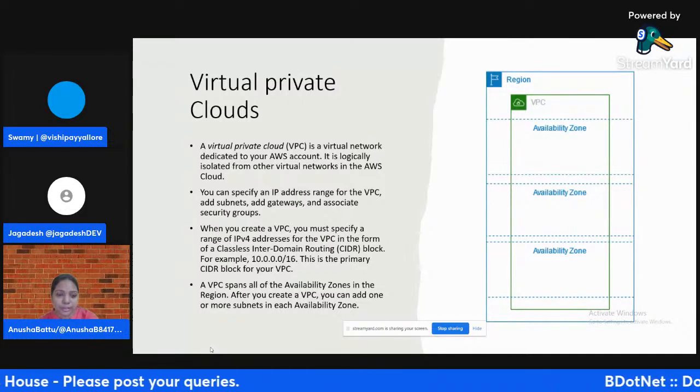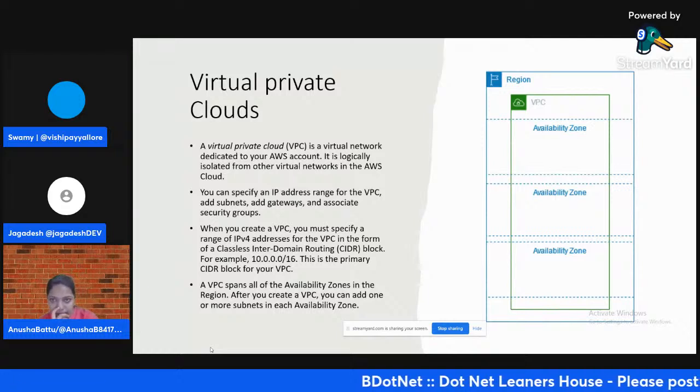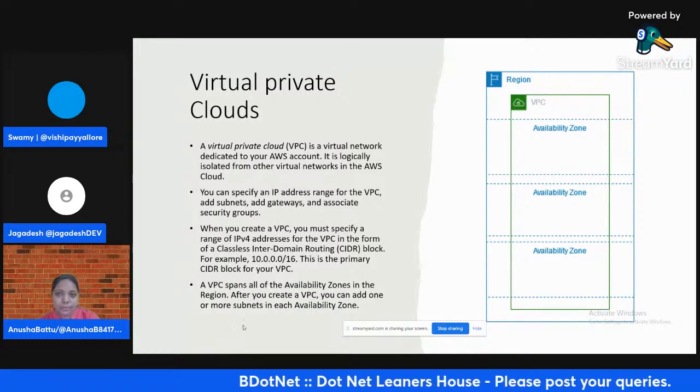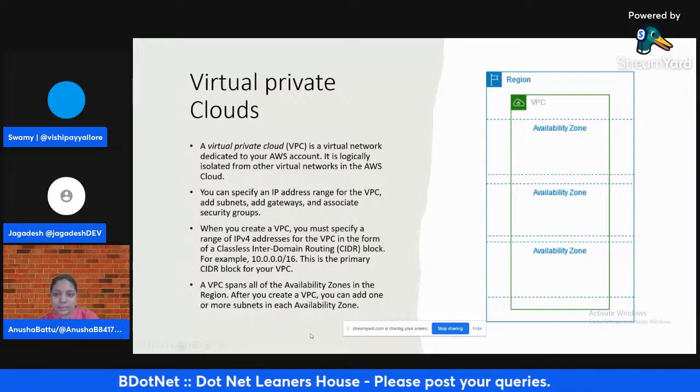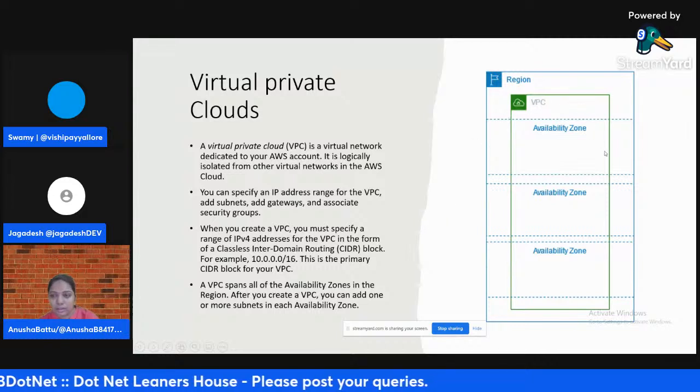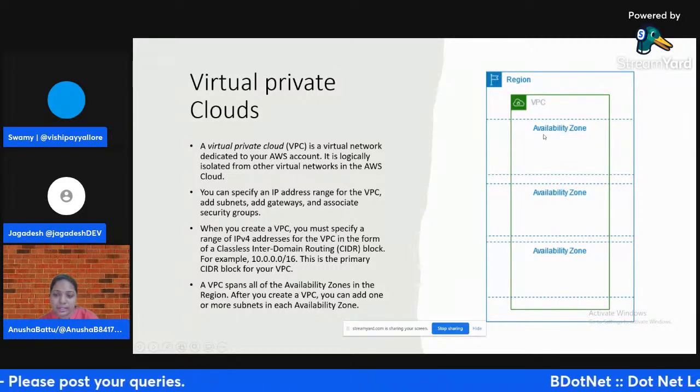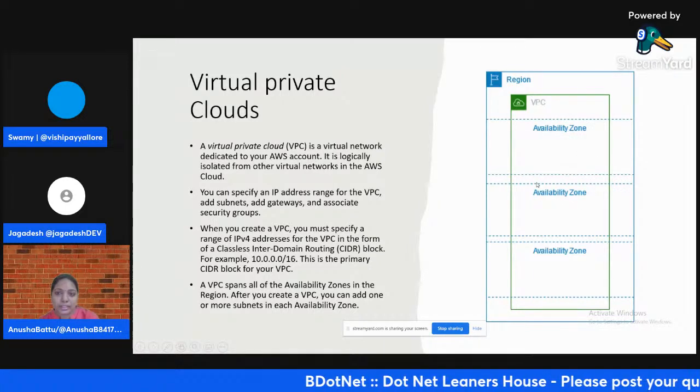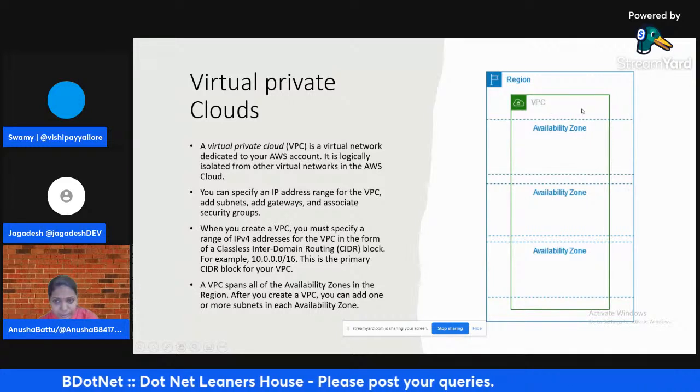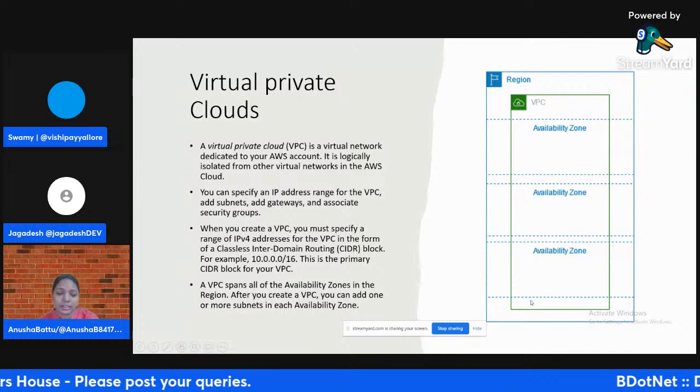What is a virtual private cloud? How do we define it? First, this VPC spans the total region and all the availability zones inside the region. We will see in a moment what a region and an availability zone are. This VPC spans all the availability zones inside the region.